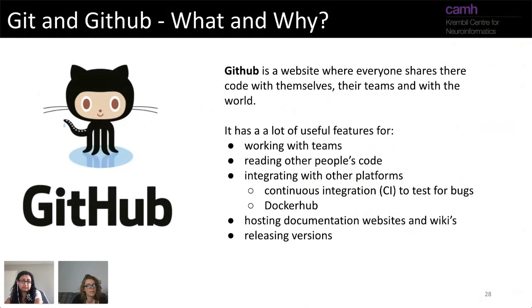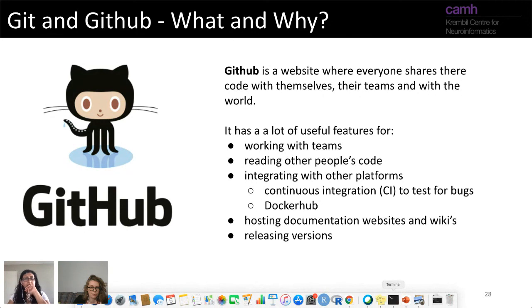And GitHub is a magical place where a bunch of Git repos live and are published. So GitHub has a lot of extra features on top of Git because it hosts Git repos, but it also has a lot of features for working with teams, for reading other people's code, for integrating with other types of platforms, and for hosting documentation websites and wikis and releasing versions of code. So with that, actually, I'm going to share my screen and share the GitHub repo.